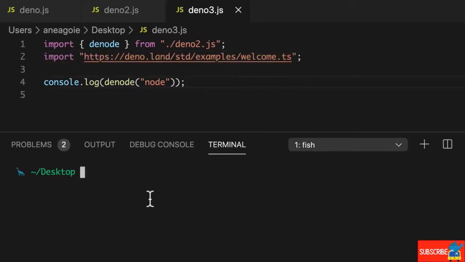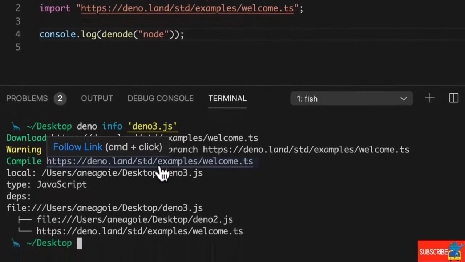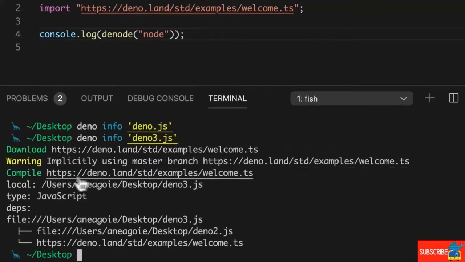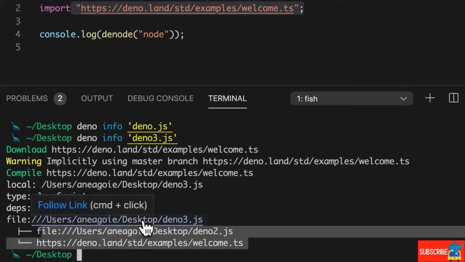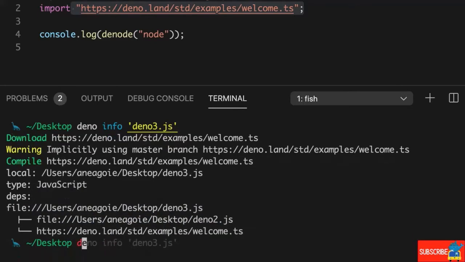Save it. And now if I run info on Deno3.js, you see that? It downloads this file from the internet. It compiles it because it's a TypeScript file, so it has to compile it, turn it from TypeScript to JavaScript, and then give it to the V8 engine. And then finally, we have our file that has 2 dependencies now. Very, very cool.